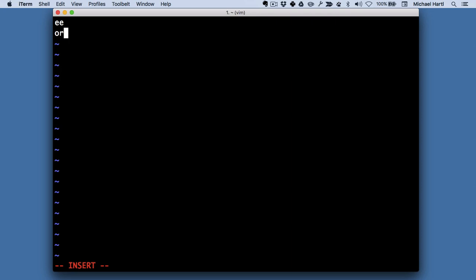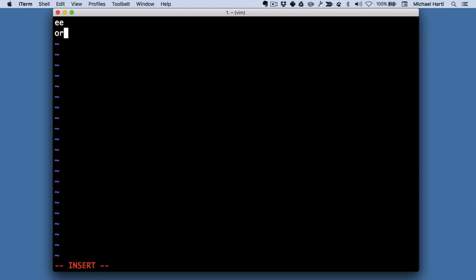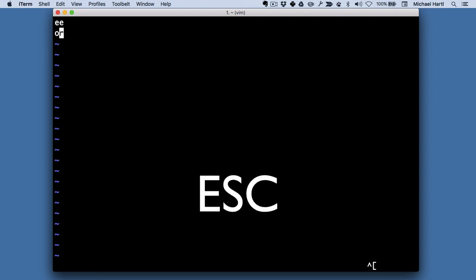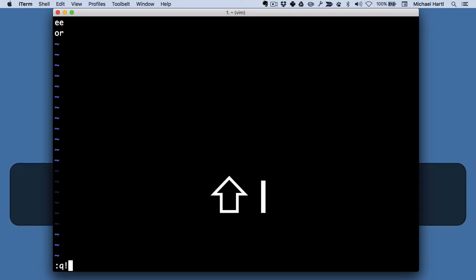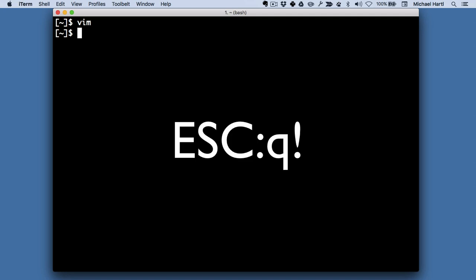Instead, this gives us the chance to use the most important Vim command. If you learn only one Vim command, it should be this one. The command is escape: Q! We'll learn over the next few sections exactly what this does, but for now, it's enough to memorize it and know that if you're ever stuck in Vim, you should type escape: Q!